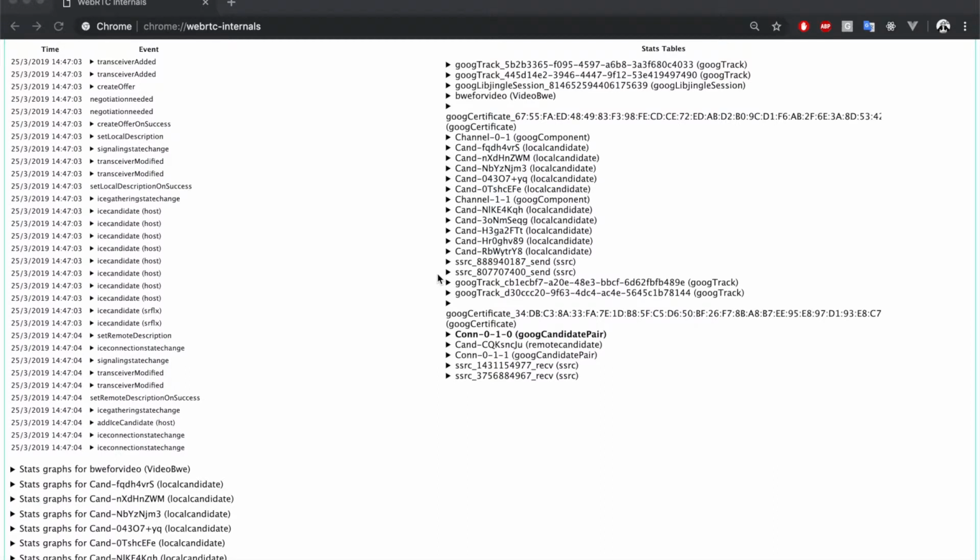Okay, so now we'll take a look at the stats. These values are equivalent to the ones we will get by calling the getStat function from code. Now let's go one by one through the most relevant stats. The first one is the BWE for video.